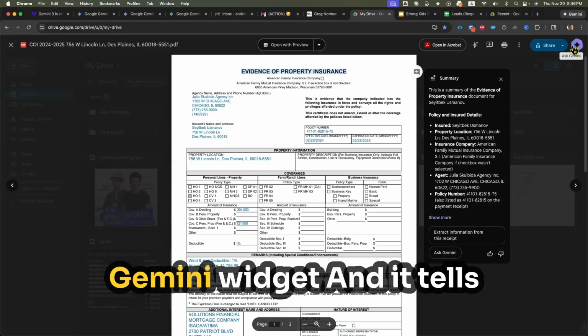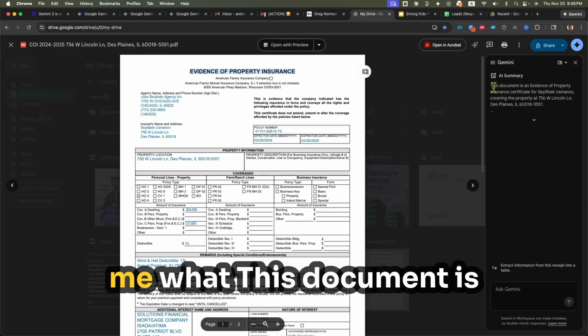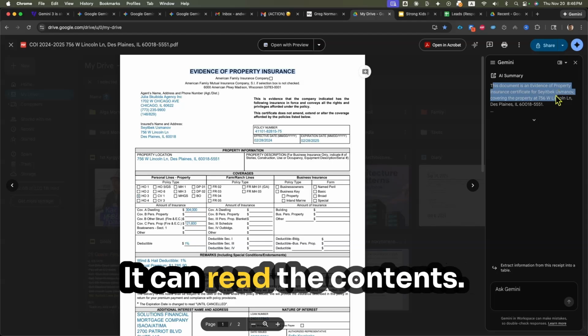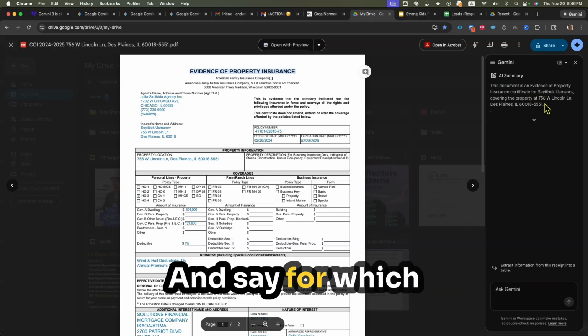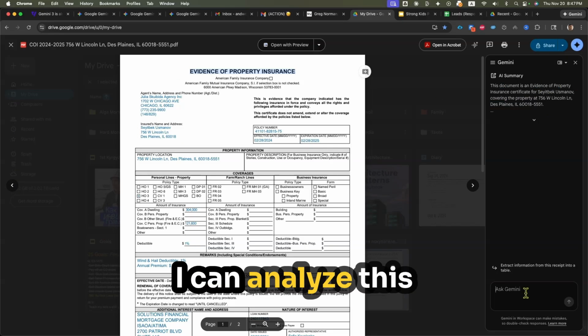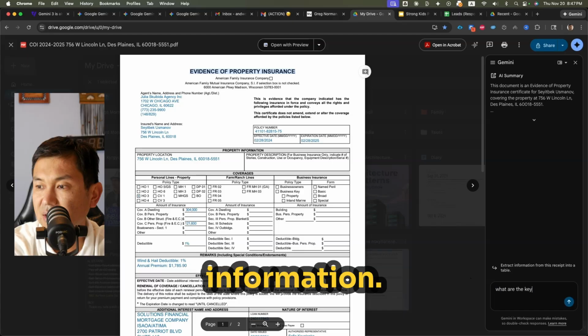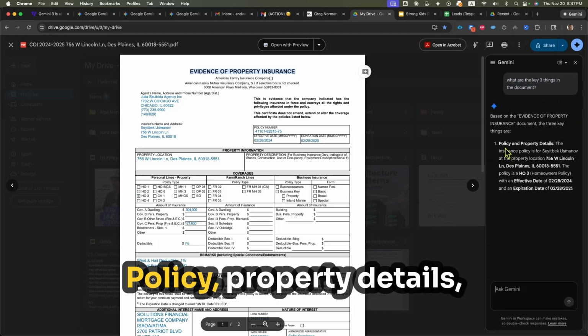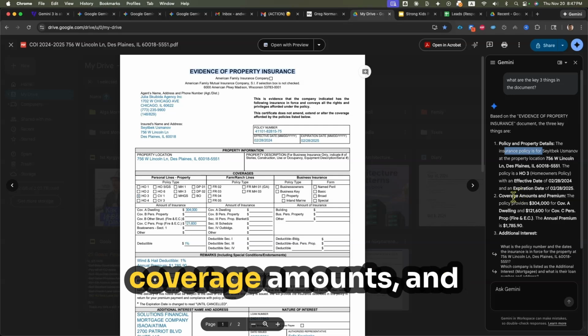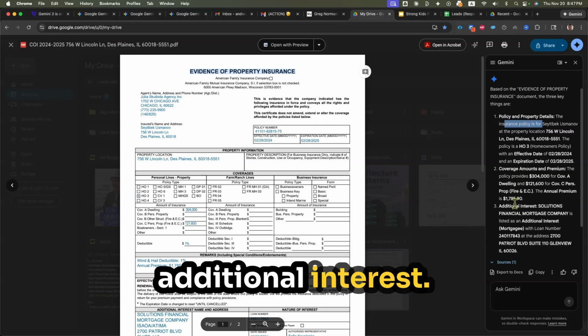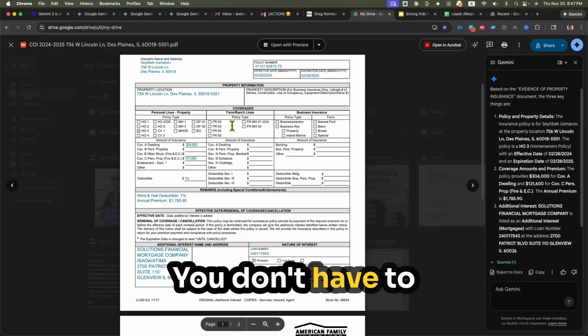I pull up my Gemini widget and it tells me what this document is. It can read the contents and say for which address it is. I can analyze this document using Gemini for key information. Boom, policy property details, coverage amounts, and additional interest. That's amazing, right? You don't have to analyze everything.